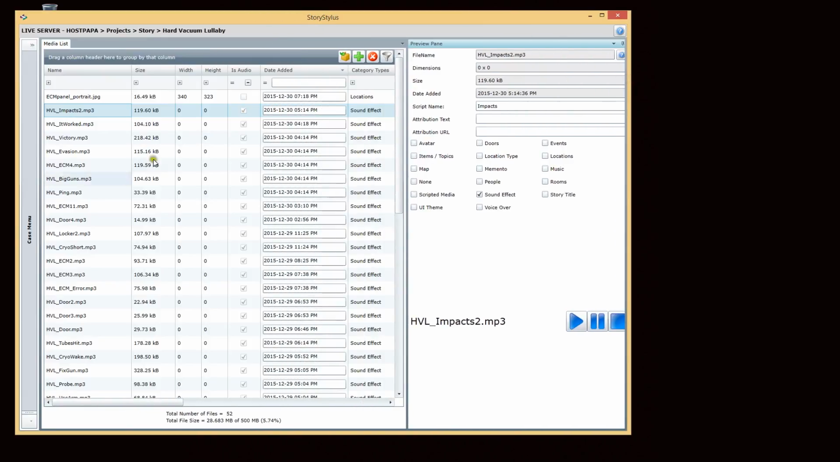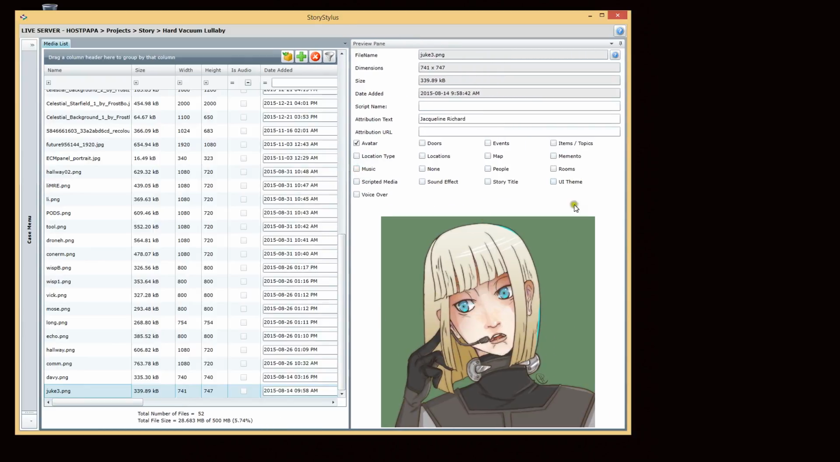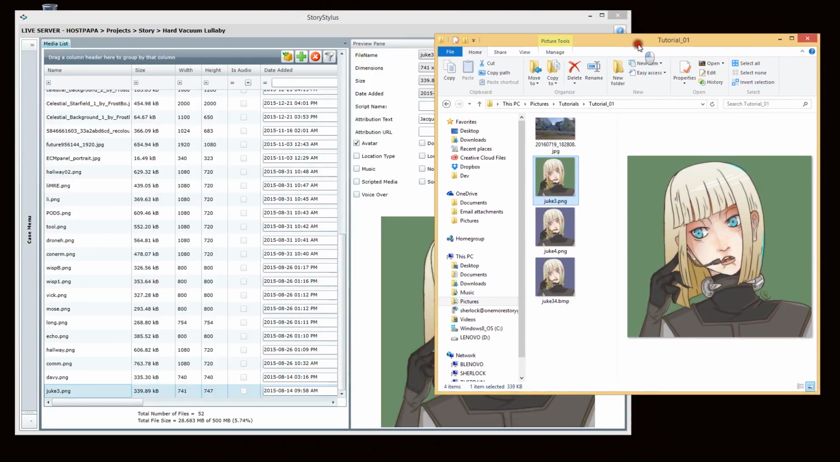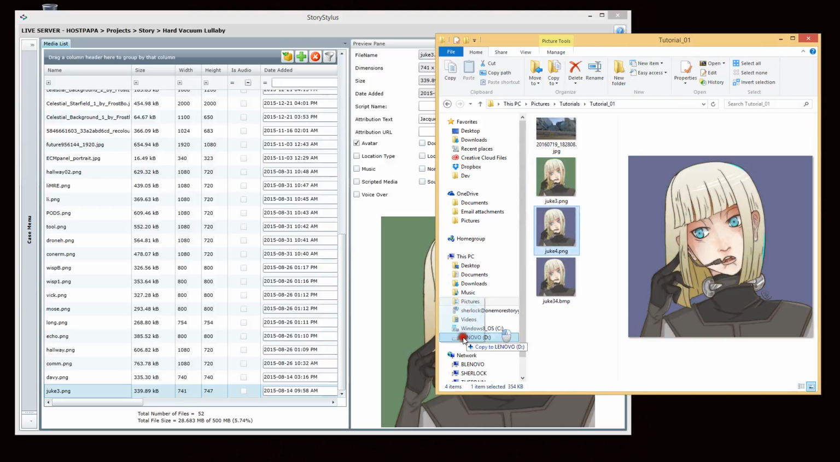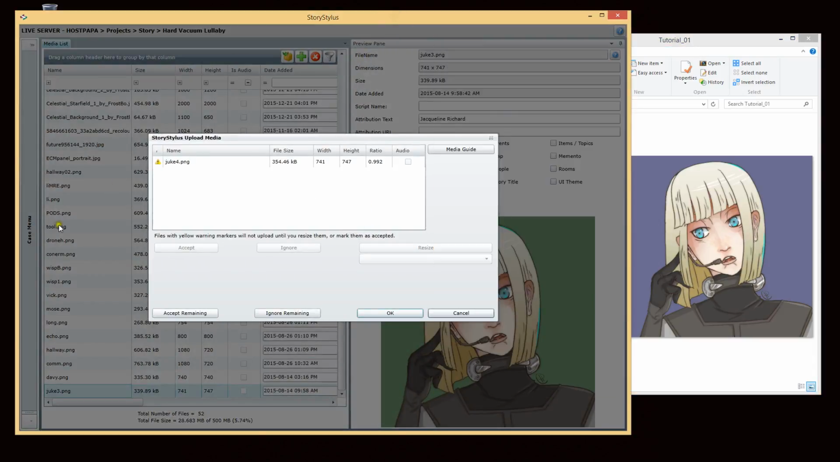Okay, so let's say I want to upload a new background of Juke. I don't think she stands out on that green background. So I'm going to show you over here. I have some tutorial files, and really, on the PC, it's just drag and drop. So I can just drag my file over here, and then we can start to upload the file to the StoryStylus server.